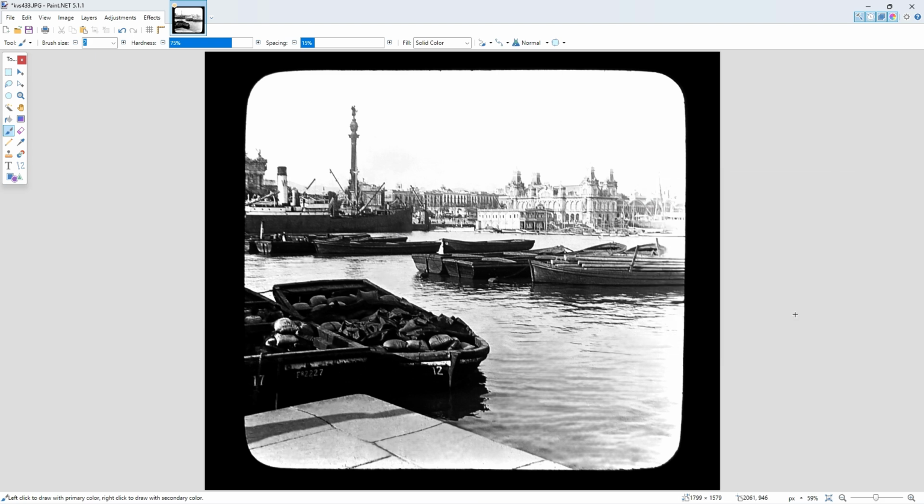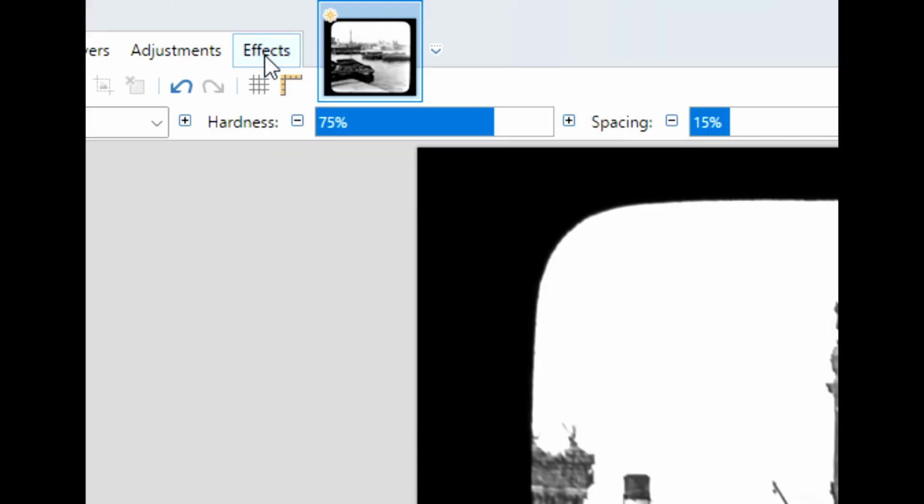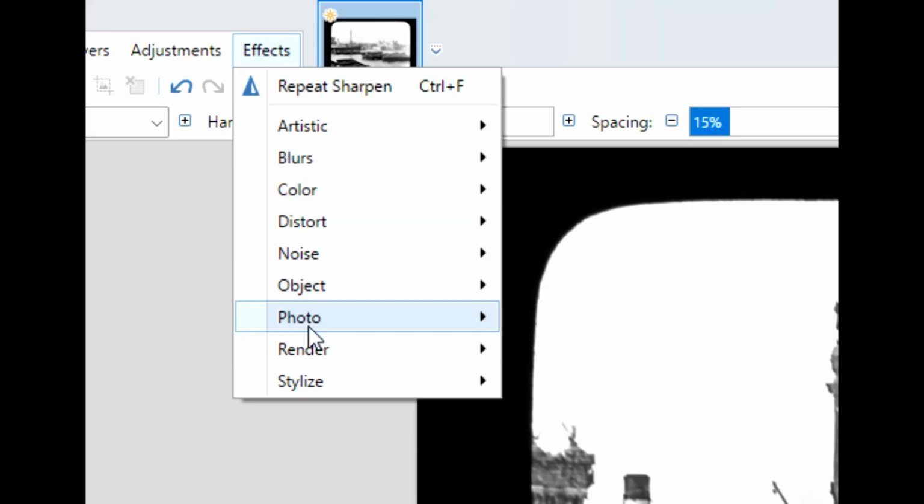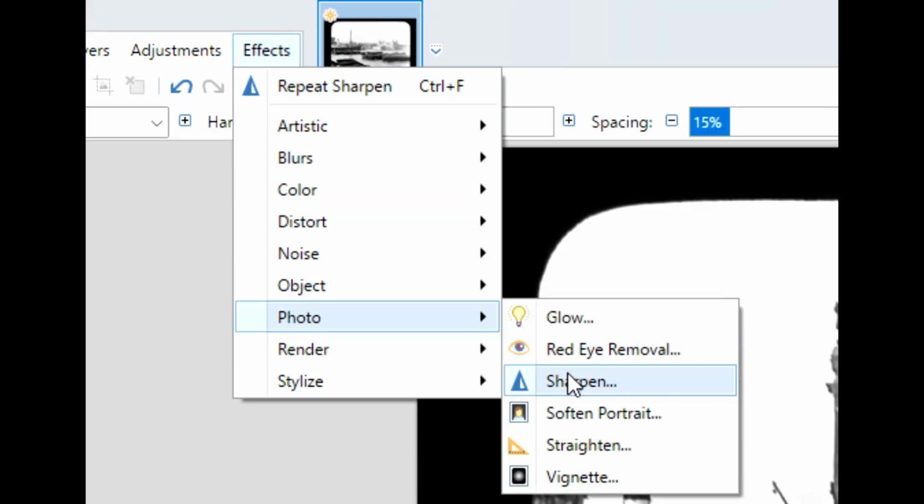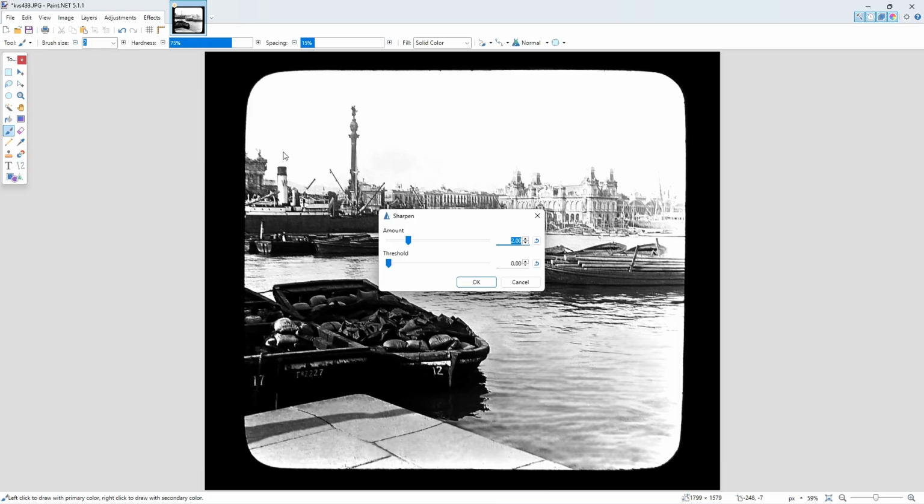One great thing about the Paint.net application comes in the Effects dropdown. There, the Photo Sharpen function can bring clarity to many of the old images, if used sparingly.